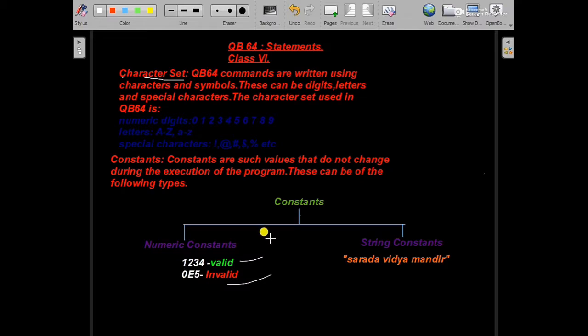On the other hand, string constants are sets of characters that include letters and can also be combined with numeric digits, blank spaces, and special characters. String constants are always enclosed within double quotation marks. For example, "Sharoda Vidya Mandir". This is a valid string constant, and I have written Sharoda Vidya Mandir within double quotation marks.